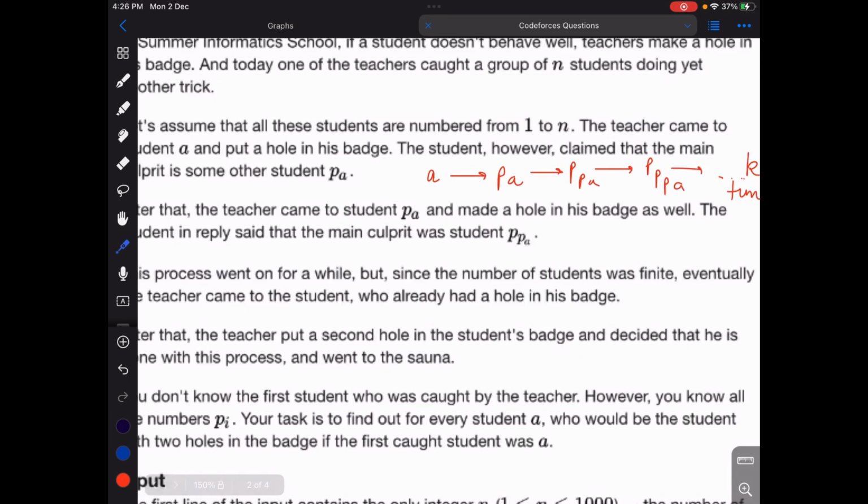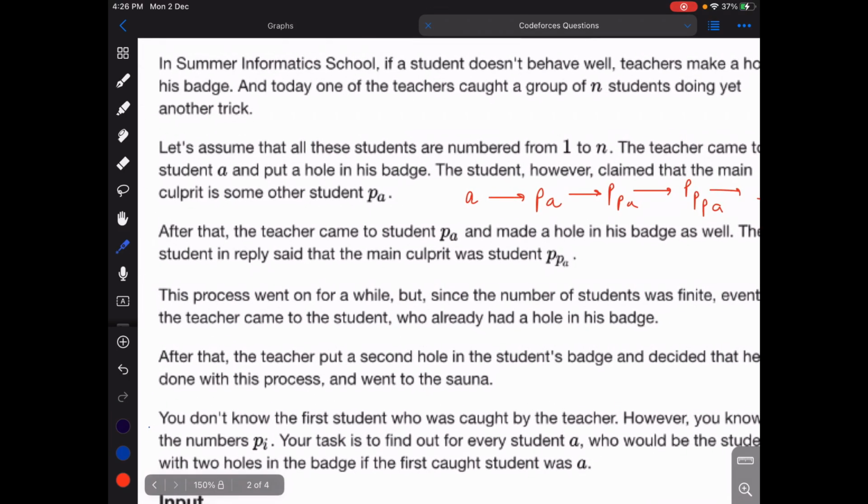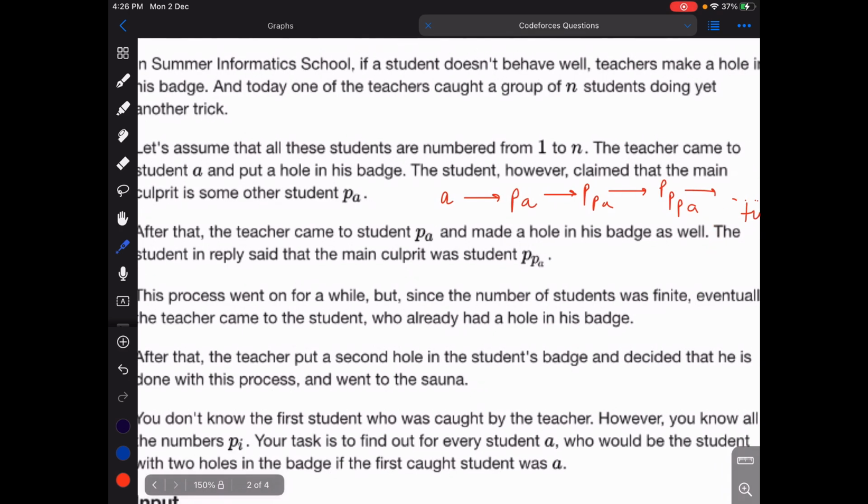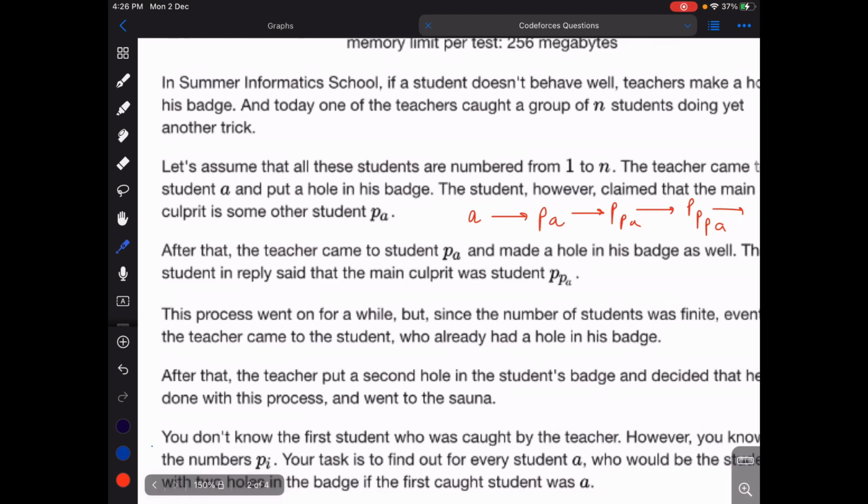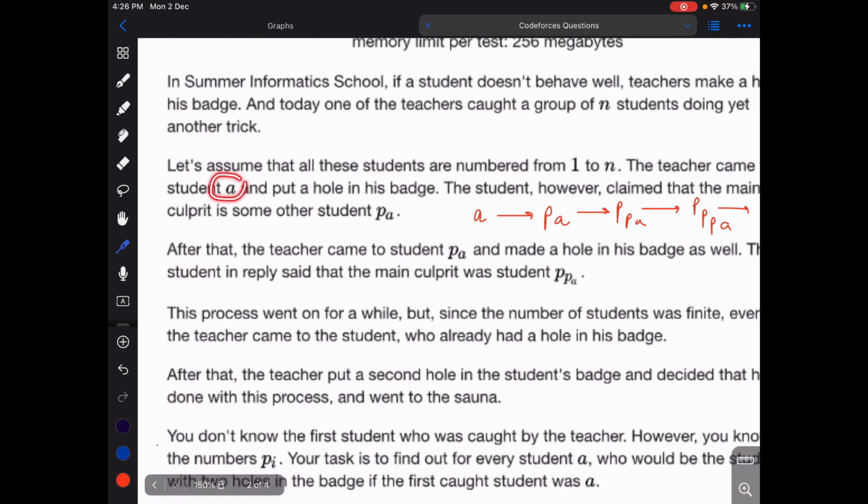Why? Now, the reason DFS is better is because of this sentence: after that, the teacher comes to student P. Now, if you read the question again thoroughly, you will not find that any student is giving or rather claiming more than one student as the culprit.